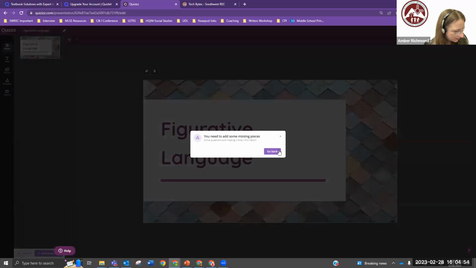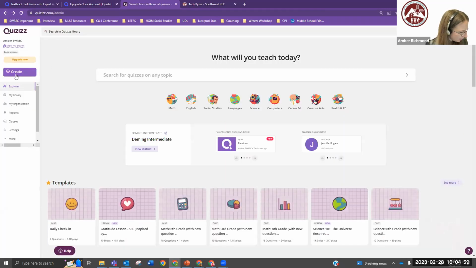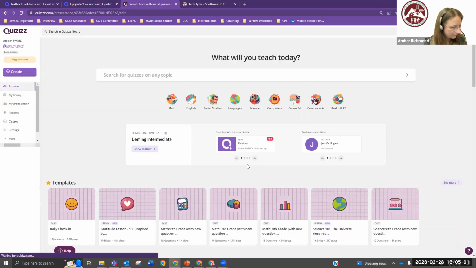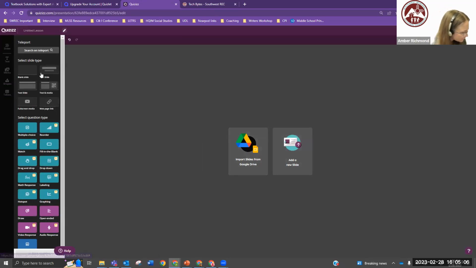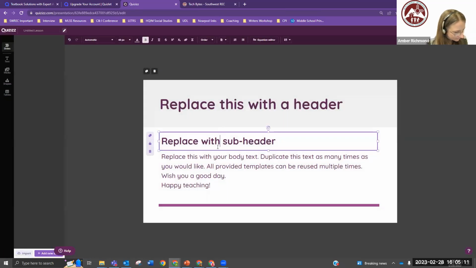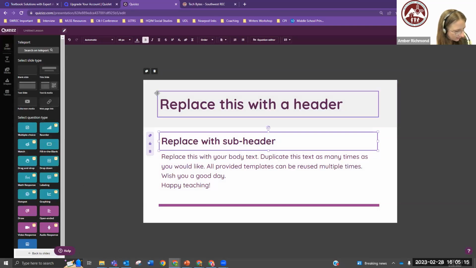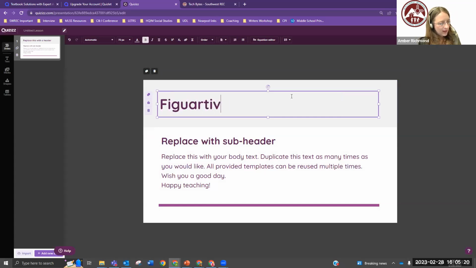I'm not quite sure why it's telling me I'm missing stuff, so I'm going to go ahead and back out for a minute and go back in, and try that again. There we go. It's working now. Just needed to refresh it. Okay. So I can add... it does do spell check for me.